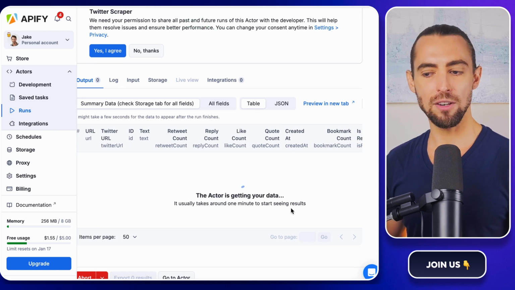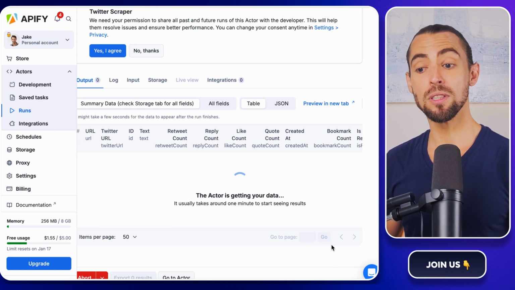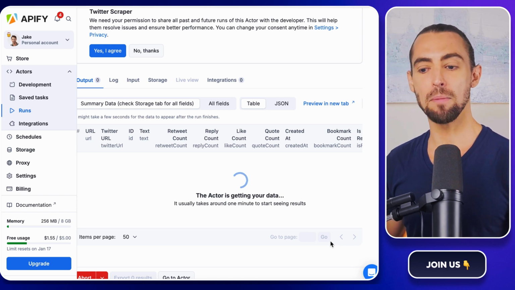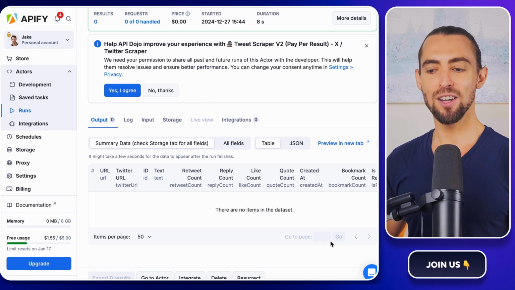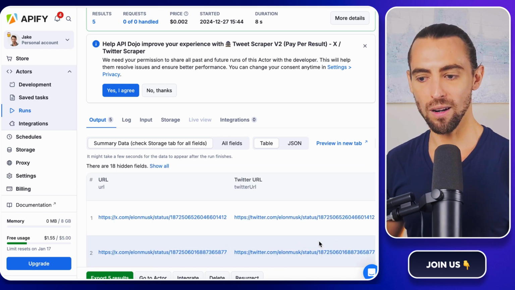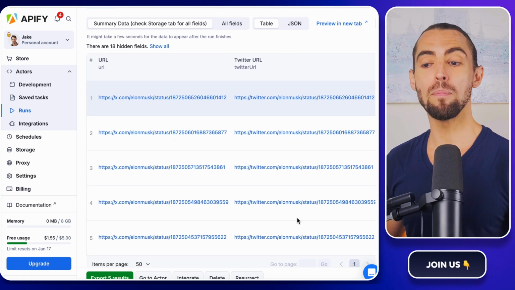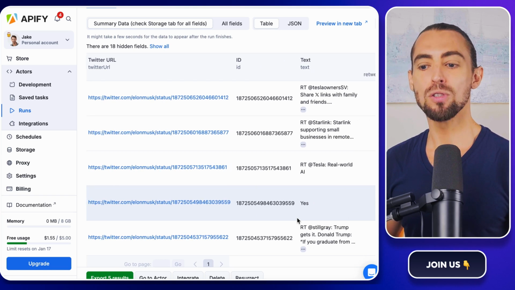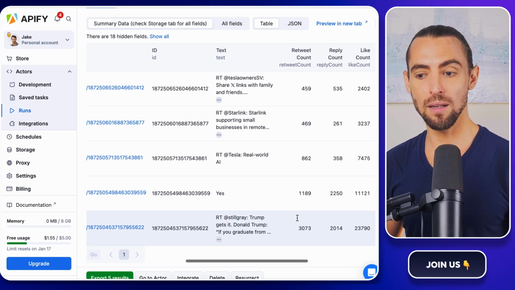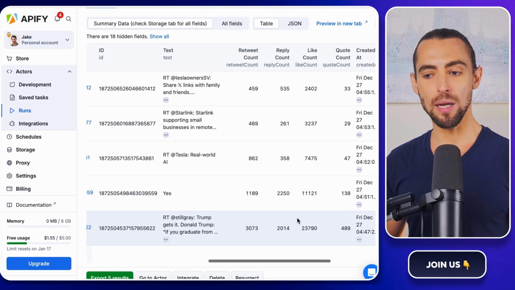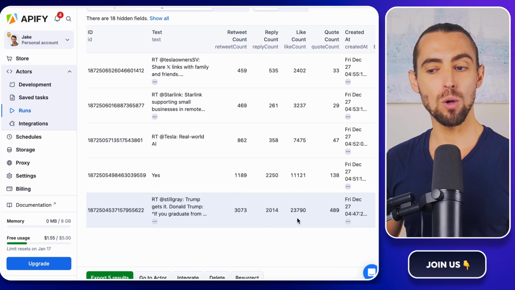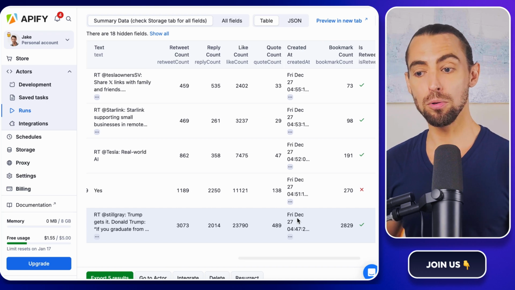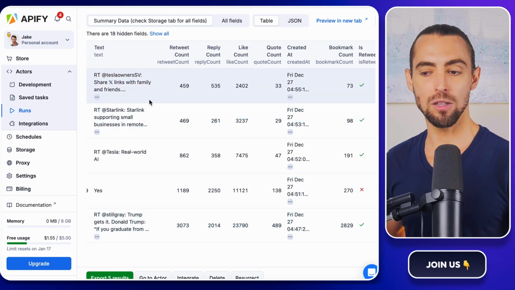Now here's where the magic happens. Apify is going to start running, and you'll see a log pop-up that shows everything happening behind the scenes. Sit back, grab a coffee, and let it work. Once it's done, you'll have a bunch of data sitting right there, ready for you to check out. You'll see the full text of each tweet, the number of replies, retweets, favorites, the tweet URL, and the timestamp. All of this info is going to be pulled directly by the profile that you selected.